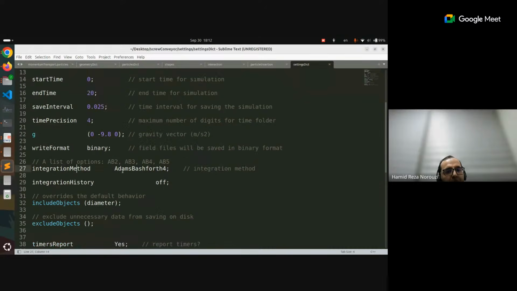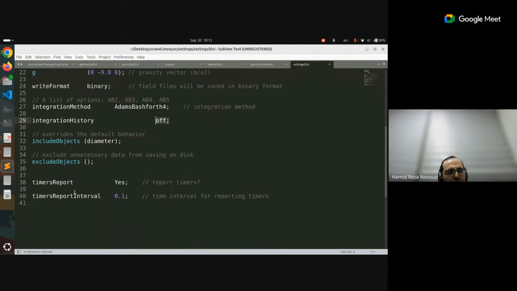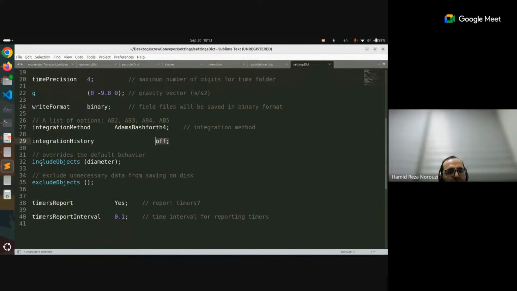Integration method is set here as AdamsBashforth4. As you see here, I also have other options. Integration history is set to off. It means that every variable that is related to the integration method should not be saved on the disk. This is something that we choose for reducing the size of the simulation files on the disk. Timers report and timers report interval are not very important, but the important ones are include objects and exclude objects.